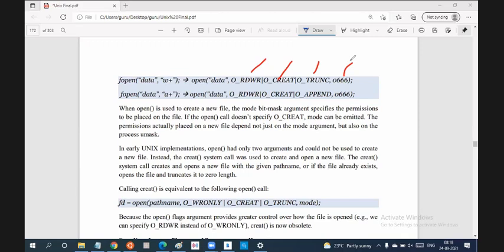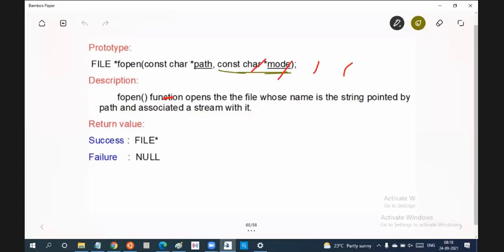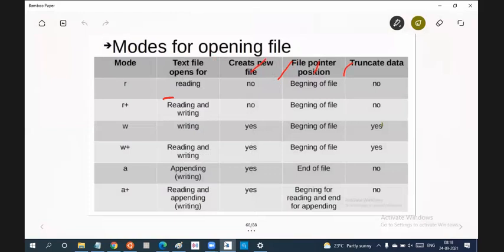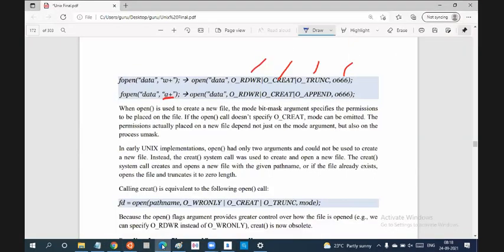Now next, what is that next? A plus mode. Now can you tell me, in a plus mode, just a minute. In a plus mode, you can do reading and appending. Now if you want to do that, observe: read, write, and append.